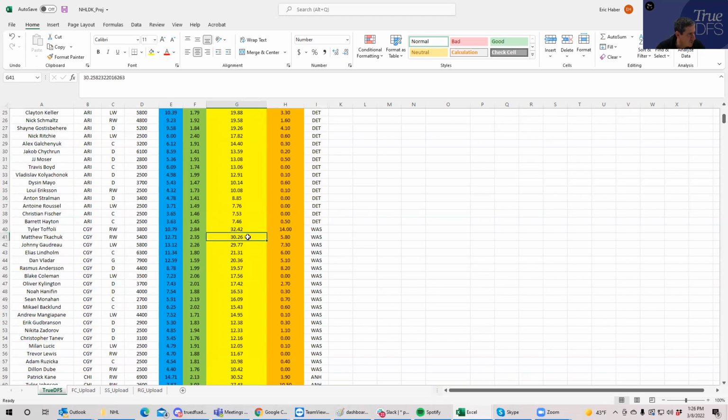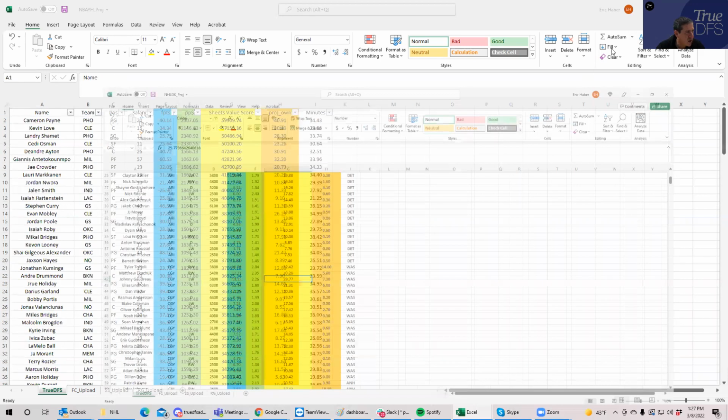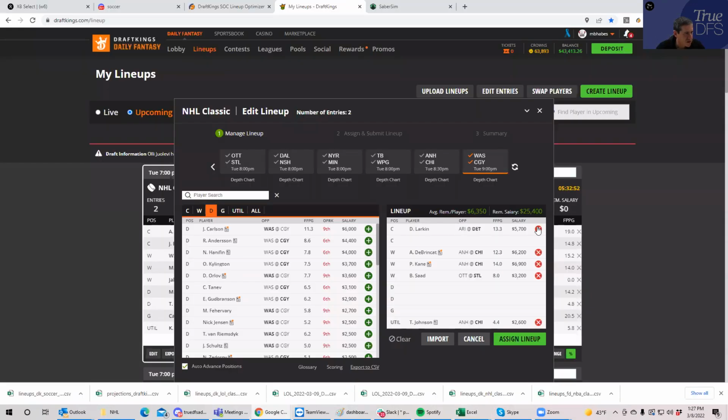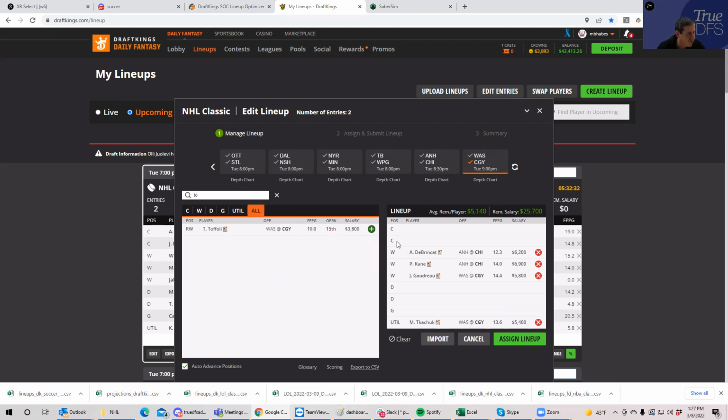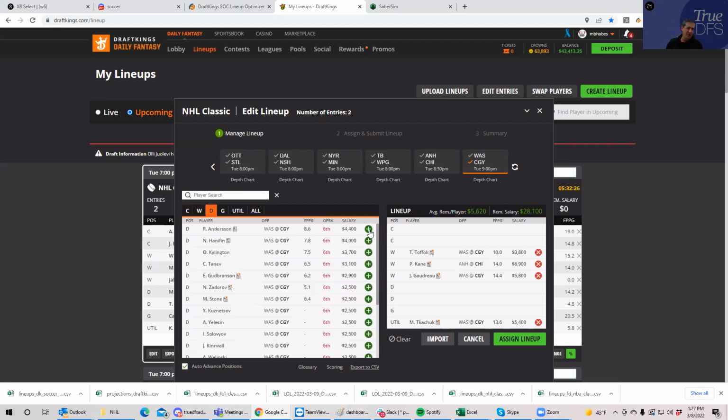Yeah, so Toffoli is really cheap, Tkachuk's really cheap, and Gaudreau's really cheap. So those three: Toffoli, Tkachuk, Gaudreau. So let's put those guys in. Gaudreau, Tkachuk, and then Toffoli, what position is he? Toffoli, another wing. Now, obviously, we have to put a center in there to finish these stacks off, but you get the idea.